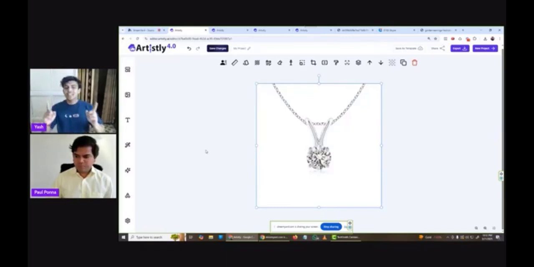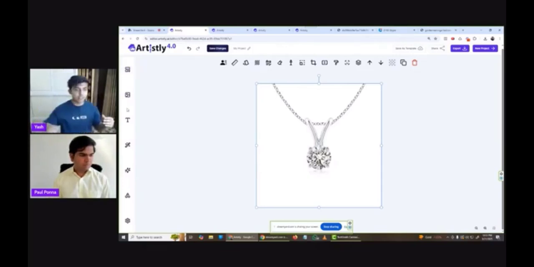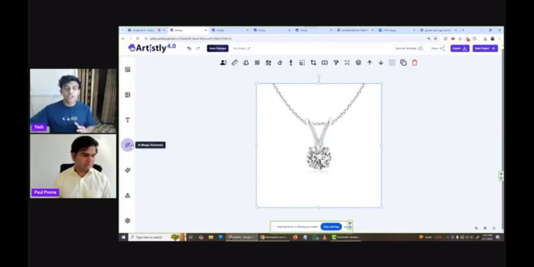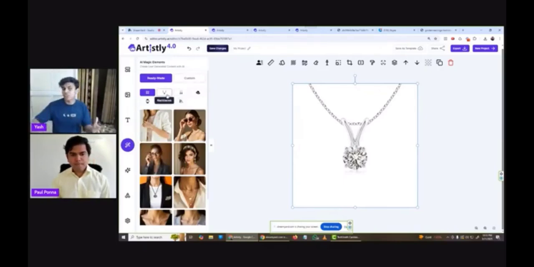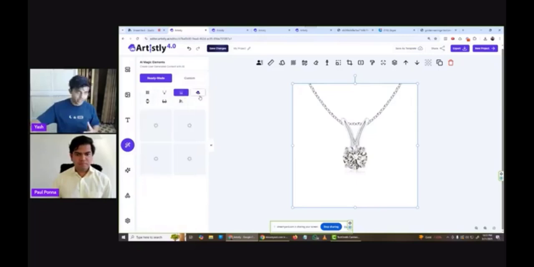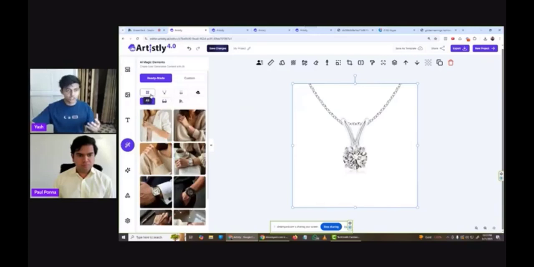Okay, cool. So I'm inside Advanced AI Image Designer, and here's how it works. Once you're there, there are some features that we have realigned. On this magic wand feature, this feature is called AI Magic Elements. So you have to click on it. Now when you click on it, you'll see a bunch of different templates. You have to choose which type of product is yours: necklace, earring, hat, hair accessories, sunglasses, watches, and bracelets.